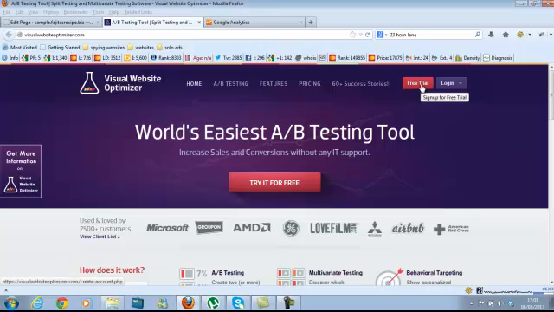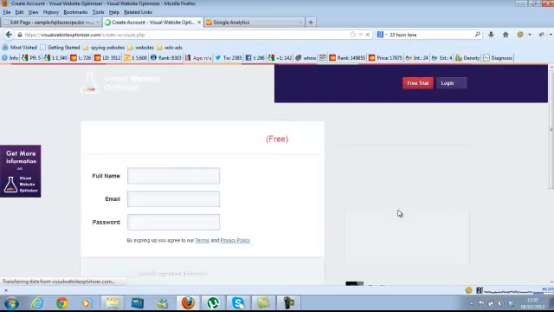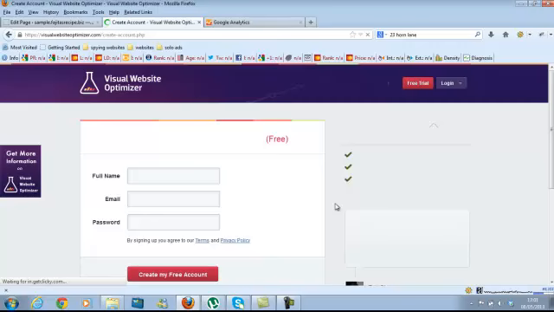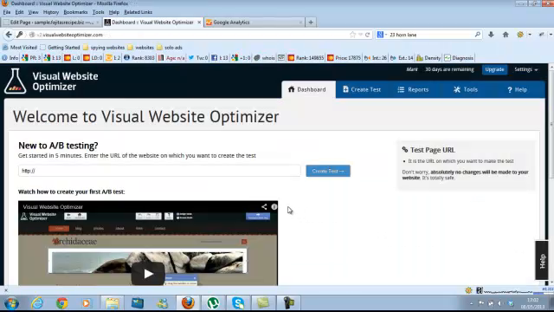So what you want to do is click on free trial, or free trial down here, it doesn't matter, it still goes to the same area. And it's very simple. All you want to do is enter your full name, your email address, and a password, and straight away once you have done that, you just click create my free account. Now I've already got an account for the example which I'm going to be showing you, so I'll just log in. So once you've logged in, this is how the dashboard will look.